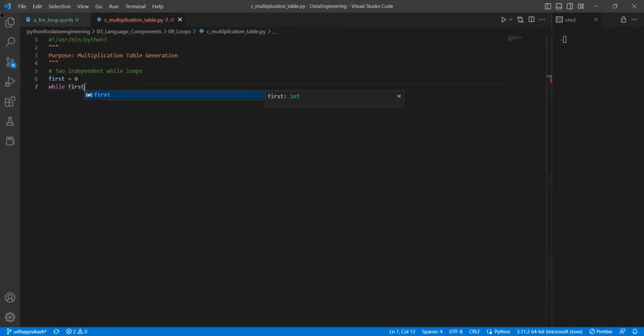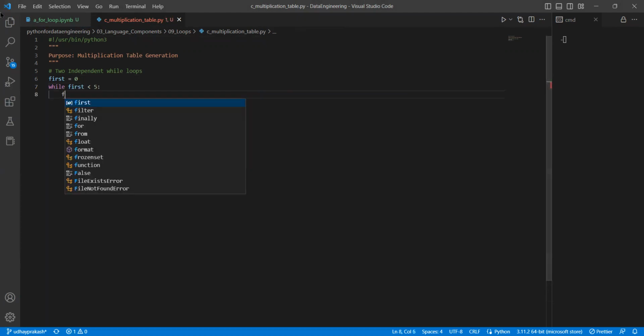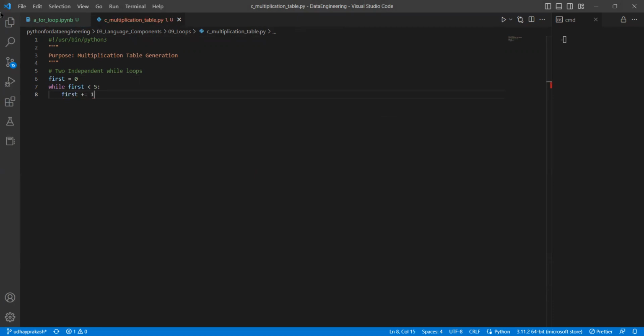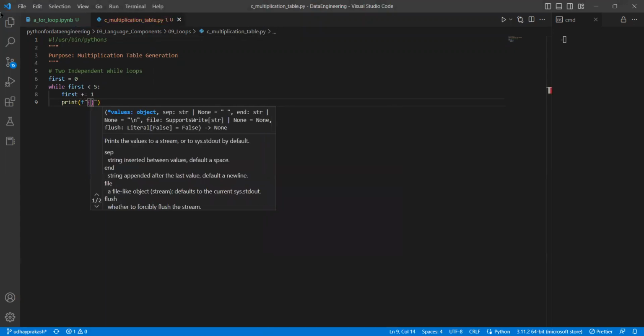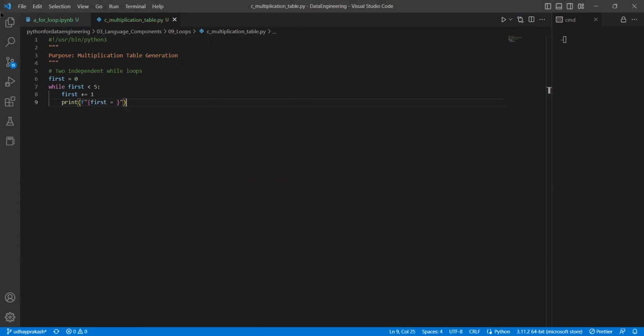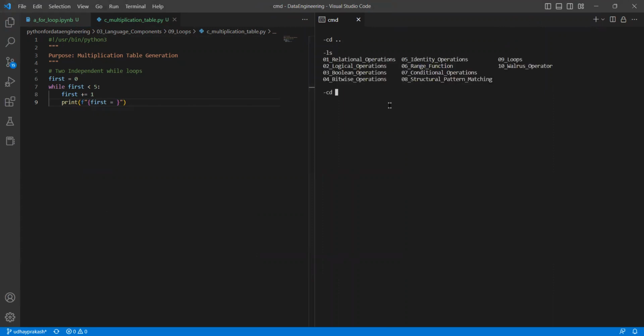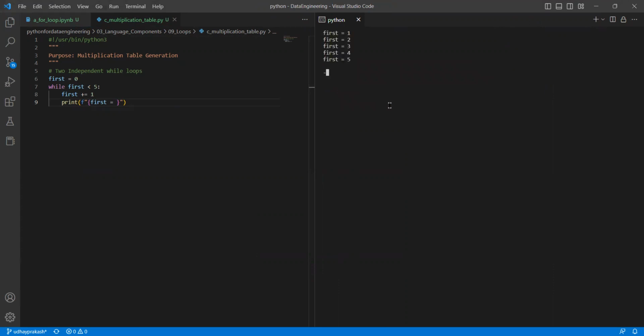So while first is less than 5, first plus equal to 1, then if I say print of first, whatever first value is there. Now I want to print that and see what will happen. So I need to go to the different directory, go to loops and run Python. Now, if I execute, you will understand that first will be 1 to 5.